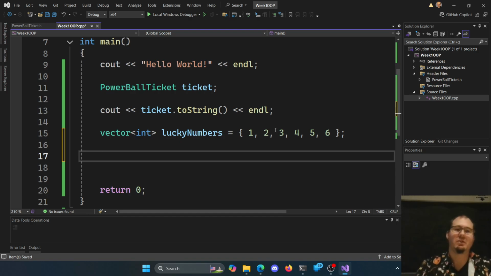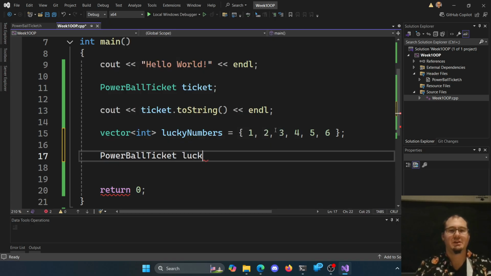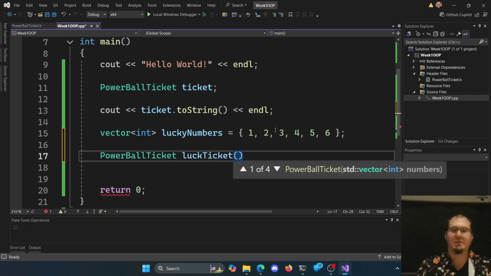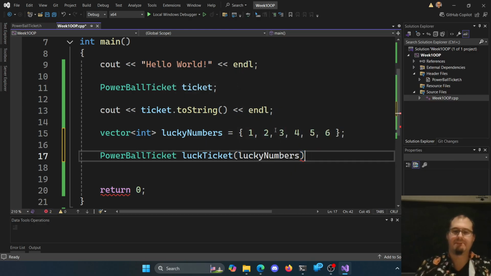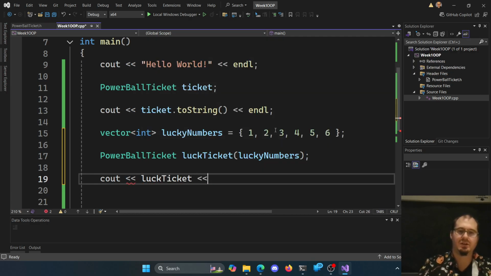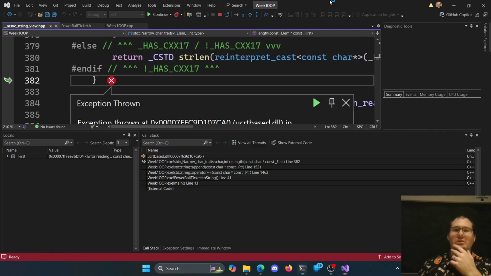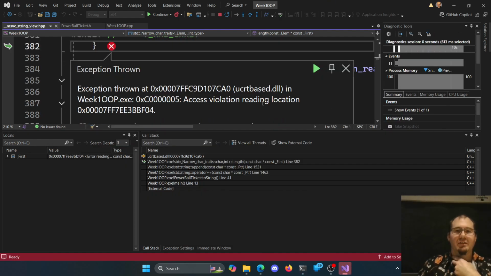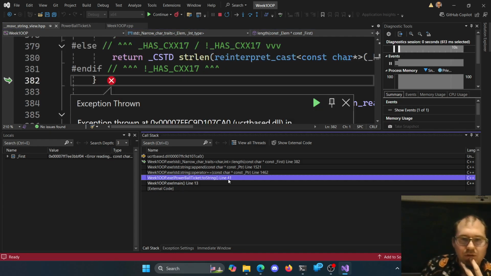Let's make another ticket here. We'll call this the lucky ticket then. Powerball ticket, lucky ticket, and then in parentheses, we can give it the lucky numbers. And then maybe we want to cout the lucky ticket toString, and an endl. Okay, so if we did it right, it doesn't crash on us, and we get 2 different Powerball tickets. Oh goodness, we did it wrong. Nope. Violating read location. Where did we break that? Powerball ticket toString 41?